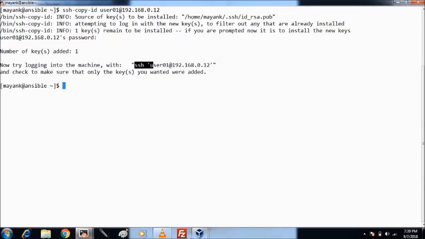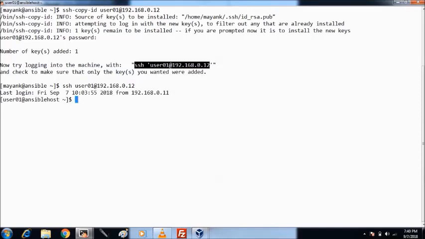So what is the motto? We have just tried to make a pair so that we can log into that machine without any authentication. Let's go and say ssh user01@192.168.0.12. This is my host IP and it should not ask me for any password. Let's go and see.